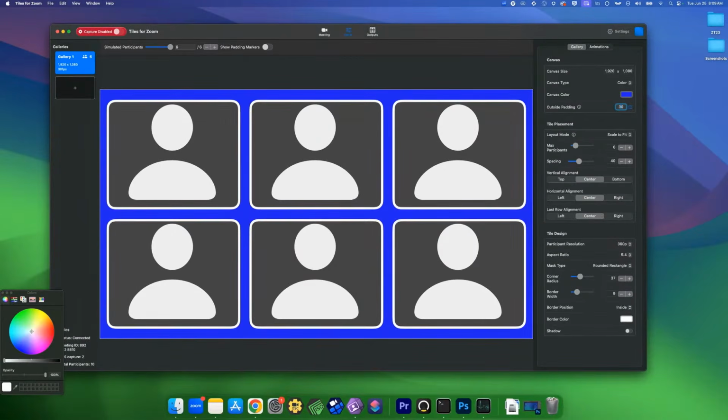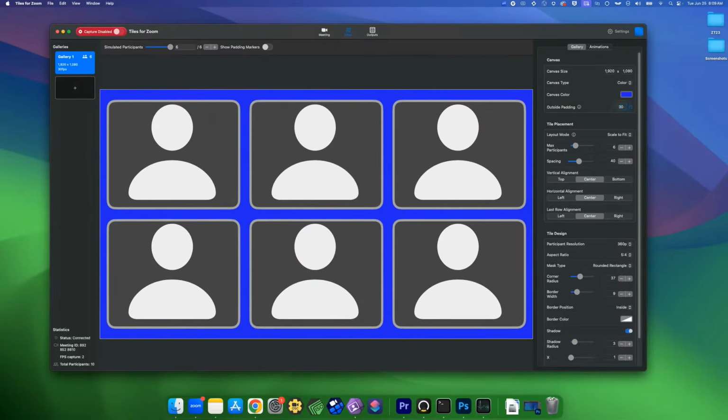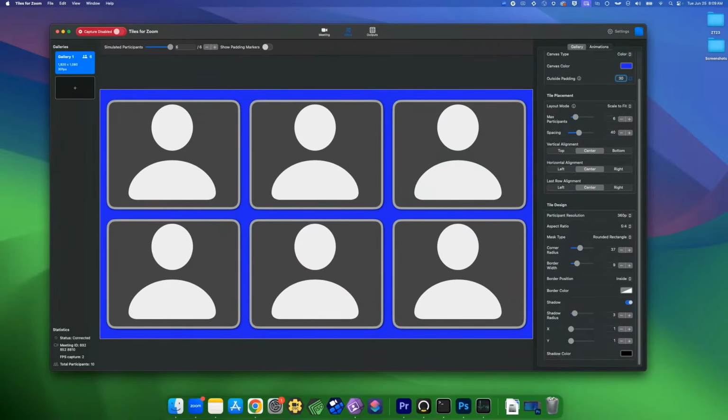So if I make it white, but then I set the opacity to 50%, now it will play with that. And then I can also turn on a shadow, so I can have a drop shadow that I can diffuse a little bit and maybe pull off the bottom right edge there.